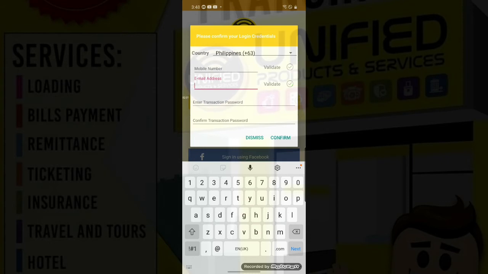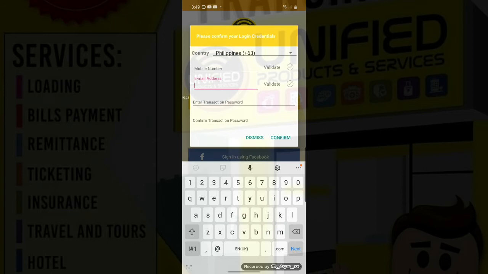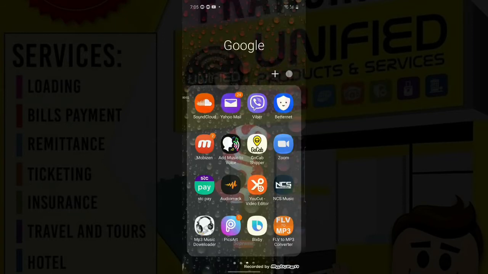And then, enter nyo lang yung transaction password na preferred nyo. And then, i-confirm nyo lang yung transaction password on the next line. Then hit confirm. Ganun lang kadali, guys. Once na-registered na si load retailer, ganito yung makikita niya when he or she logged in by signing in using Facebook.